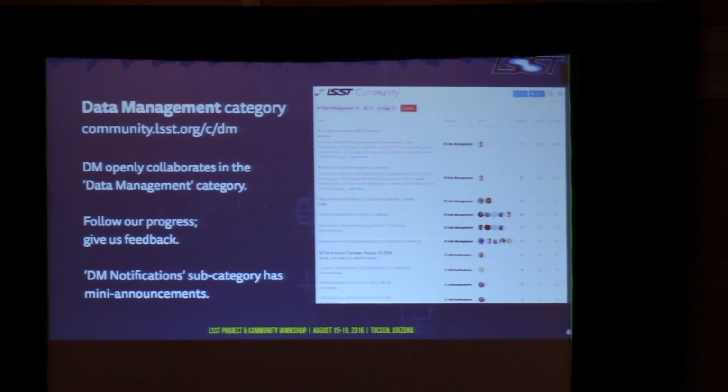And when there's something that's relevant to your science, feel free to reply to a post and say, for my type of science, it'd be really useful if we could do this other thing. And also feel free to just create new posts in data management asking about what we're doing. This is a really great place for you to engage with us at any time throughout the year.